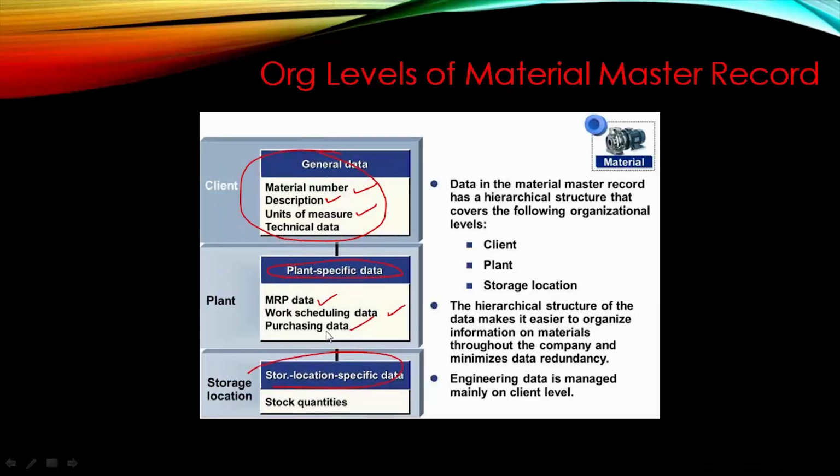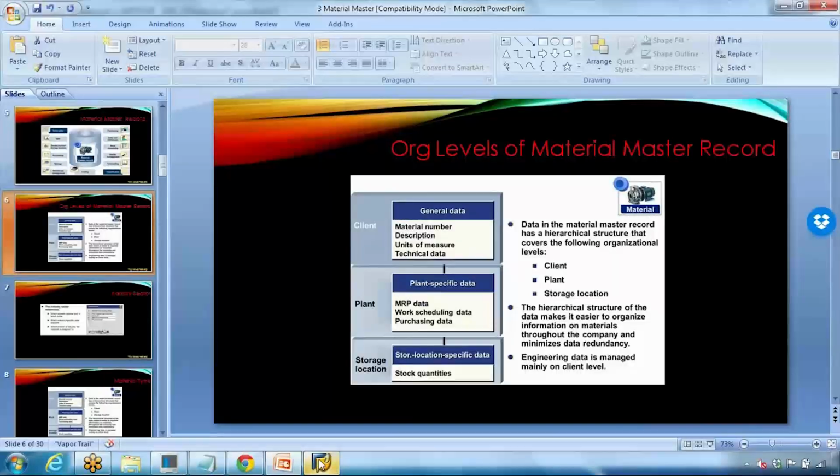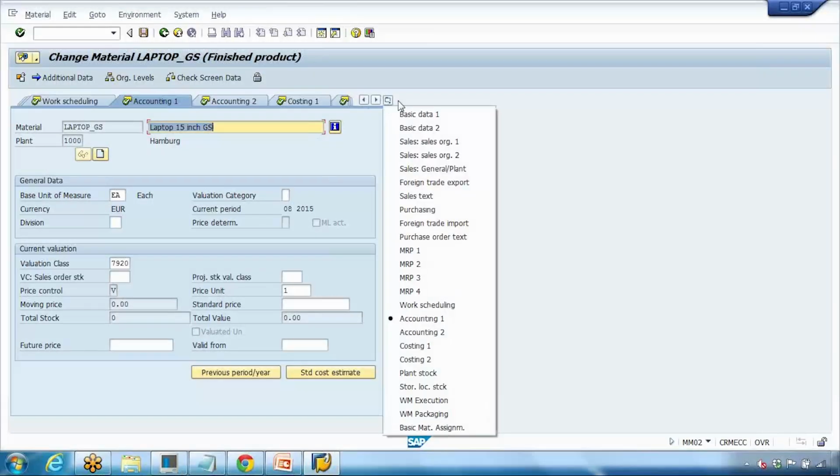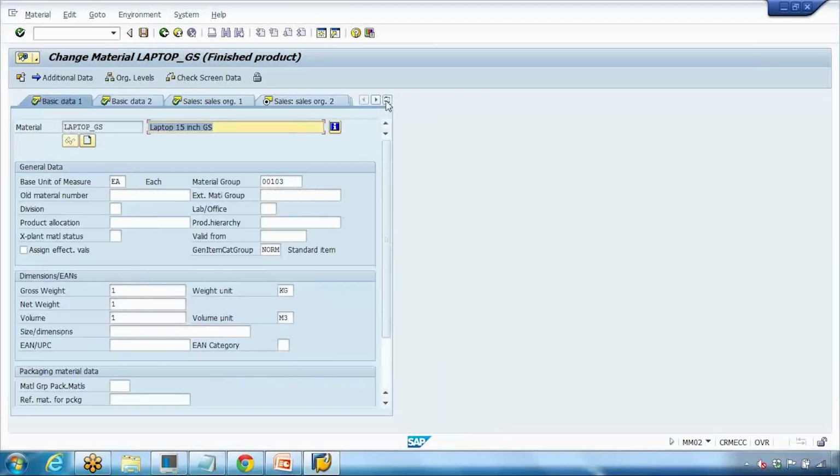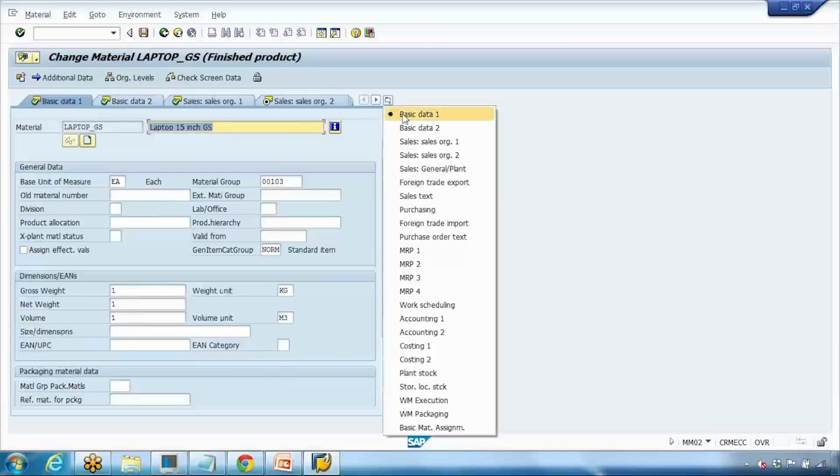So what I mean here is, for example, if I open the same material here, any data that is stored in basic 1 and basic 2 is common data for every org level. However, the purchasing data and MRP data, MRP 1, 2, 3, 4, accounting, work scheduling, all the data starting from MRP 1 down to the bottom, are basically plant specific. That means this data can differ for different plants. Let me show you the example.